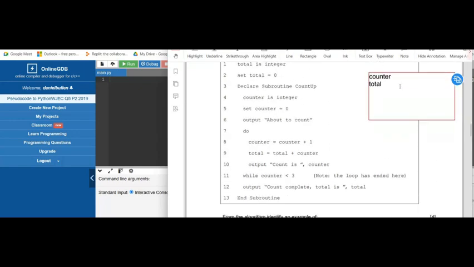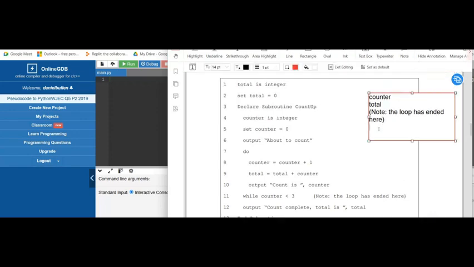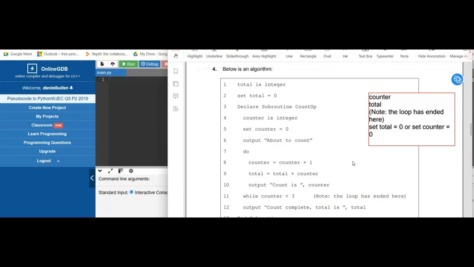Annotation, you'll find on line 11, in brackets we say: note the loop has ended here. That is our annotation. Assignment, there are two we could have. If I was to go for it, I would have set total equals 0. Alternatively, we could have set counter equals 0. That's literally all you need to do.